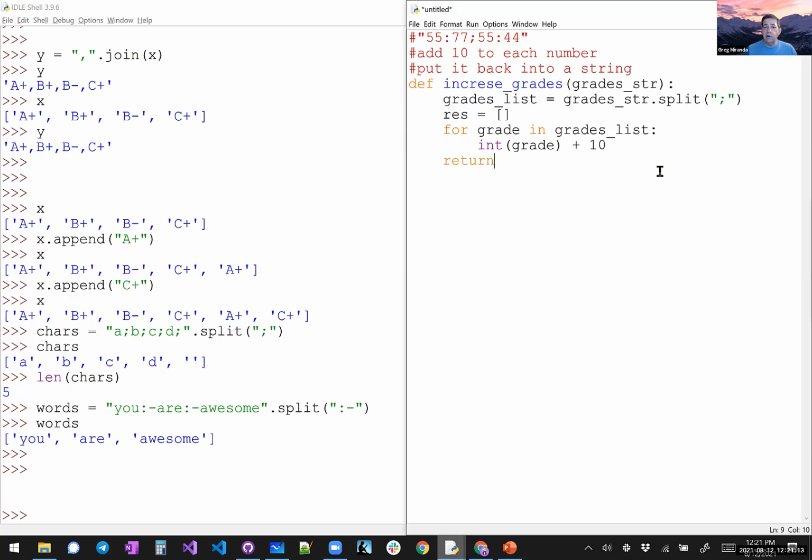I need to return this list back. And we just said you cannot do this with integers, right? We cannot join a list of integers. So I cannot save this as an integer. I have to turn this back into a string. And then I just append it to our empty list.